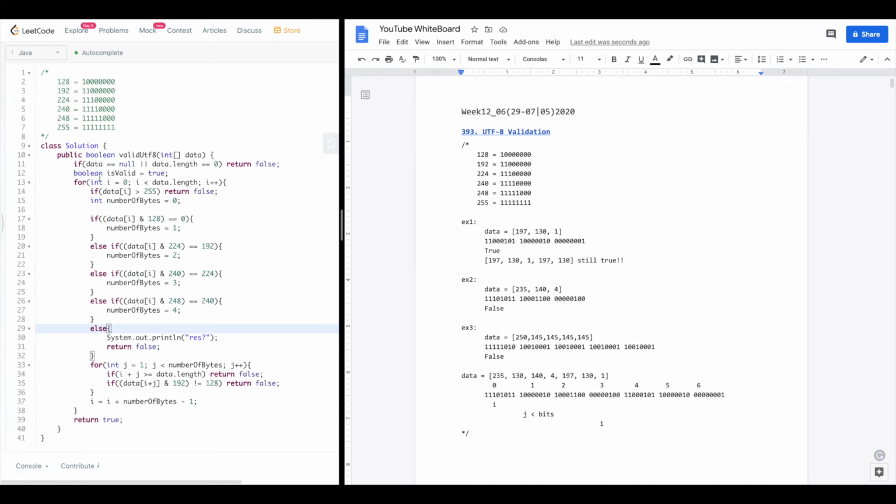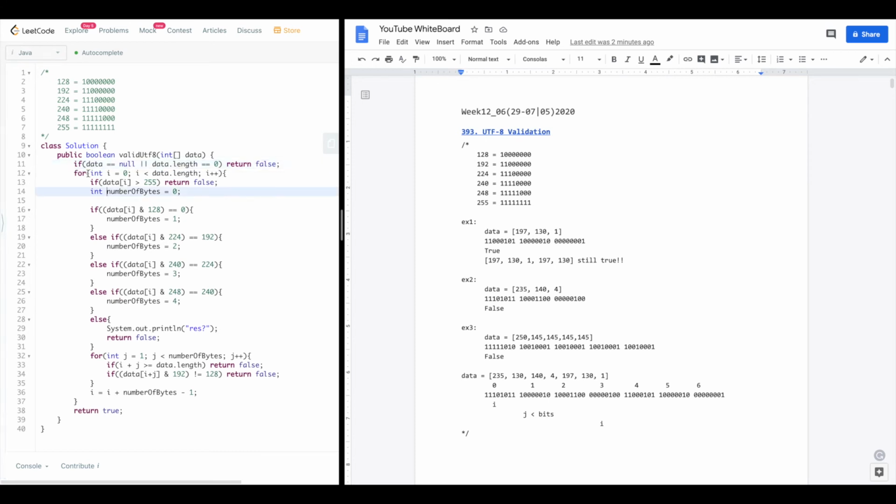And here is my code. I check the edge case first, and I don't need this one. And I go through the array. If an element is bigger than 255, I will return false, because UTF-8 is only from 1 to 4 bytes.